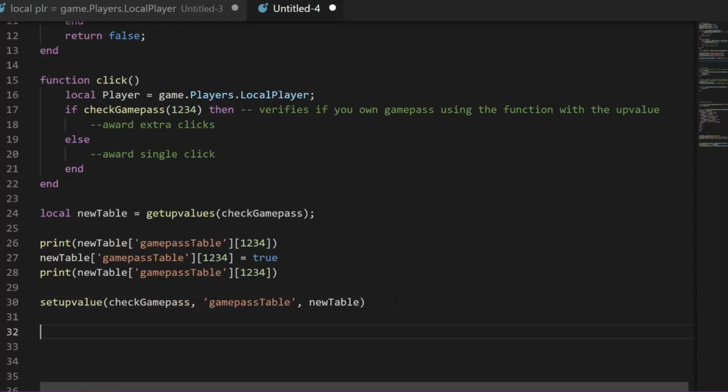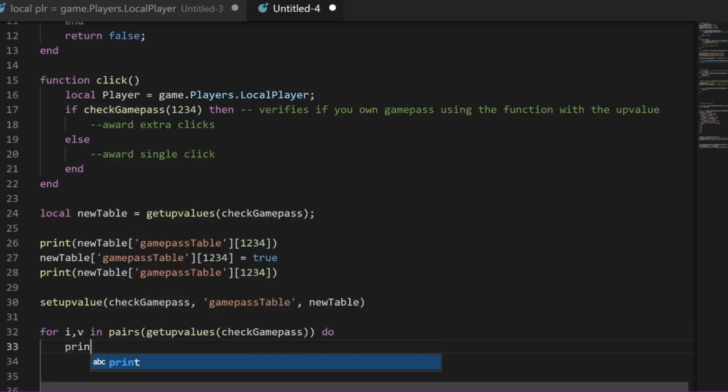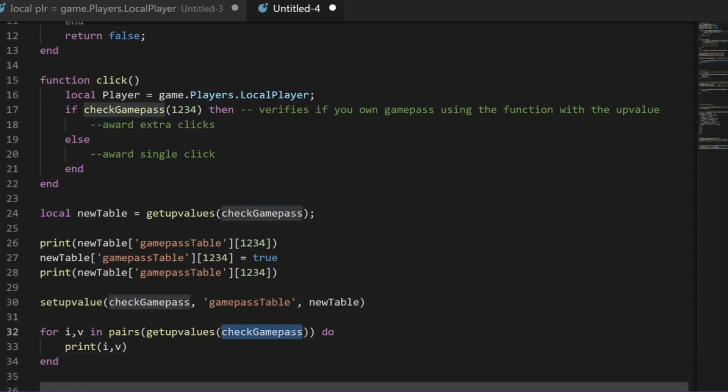And if we really want to check to make sure that worked, what we can do is run the upvalues again. So for i, v in pairs getupvalues, pass to it the function checkGamePass. We're going to go ahead and print i, v, and now we actually want to print the contents of the table itself. So for that, we could just index a table right here. So I could just do v.GamePassTable.